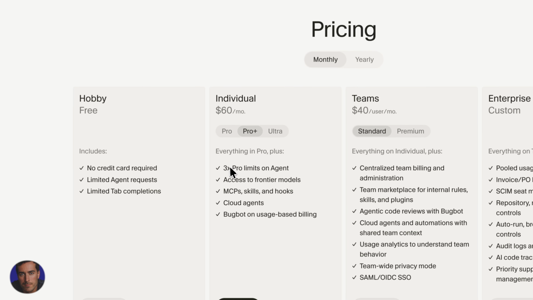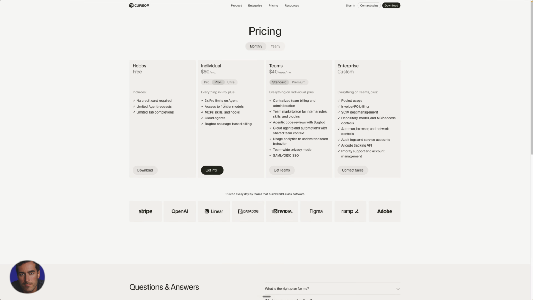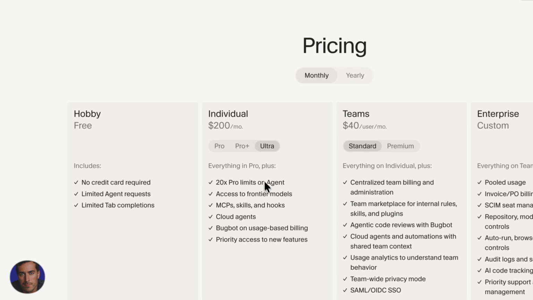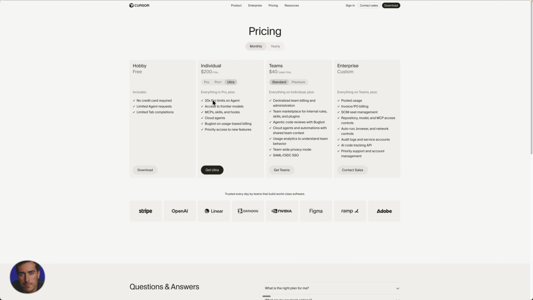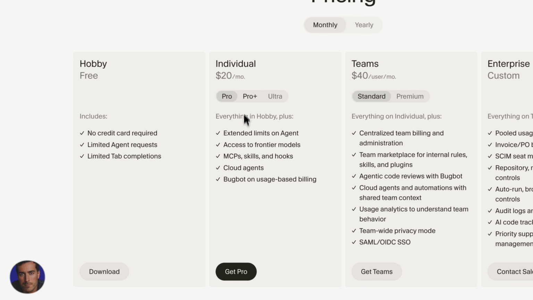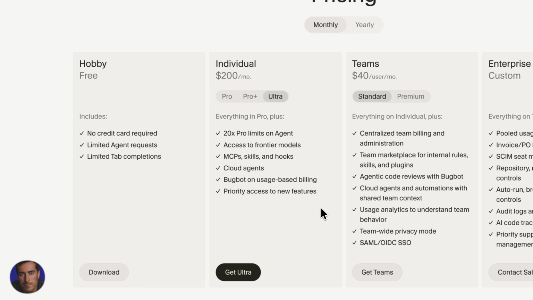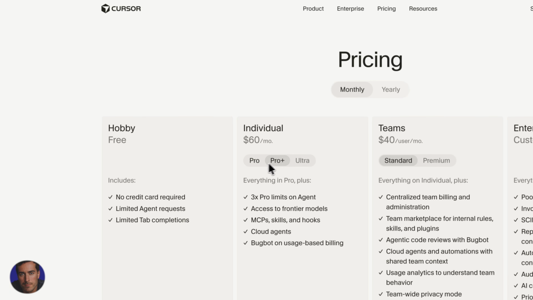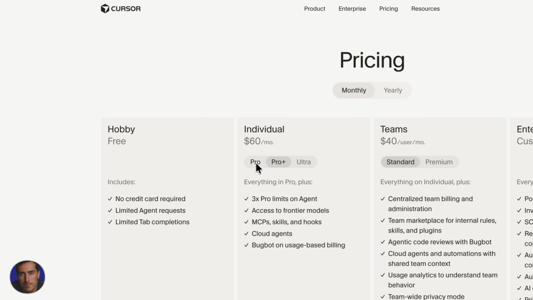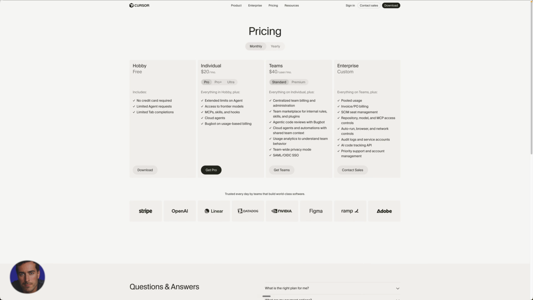With Pro Plus, you're getting 3x Pro limits on agent, so essentially it's 3 times what you get with Pro. That's at $60 per month. Then there is the Ultra at $200 per month. You're getting 20x the Pro limits on agents, that's 20 times what we're getting over here on Pro. So you've got Pro, Pro Plus, and Ultra with the individual plan. Ultra's at $200 per month, Pro Plus at $60 per month, and the Pro plan at $20 per month. That's kind of the entry level plan. You can move your way up as your usage increases.